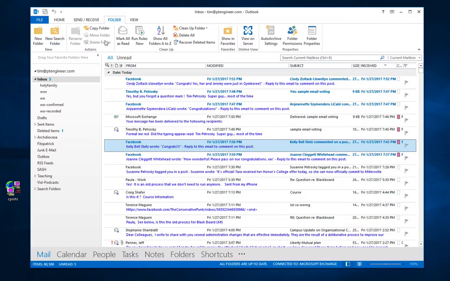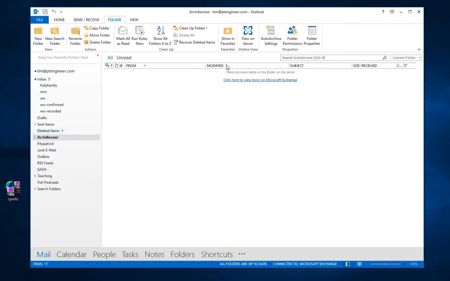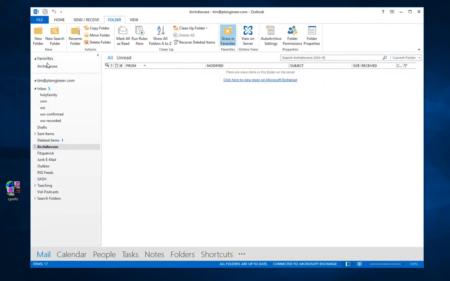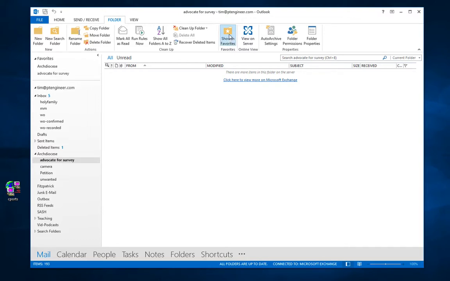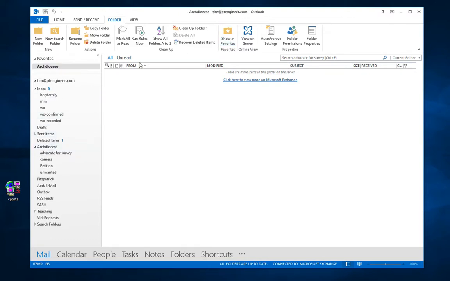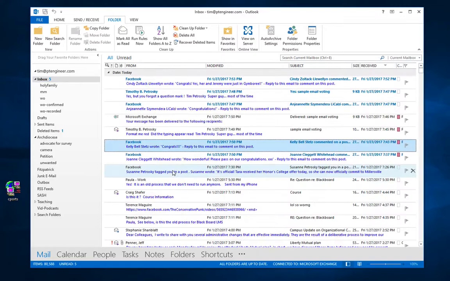In the folder section, this is mainly for processing folders and creations and stuff like that. There's a section up here called the favorites. So for example, if this Archdiocese folder was something I go to often and I have a lot of folders, I can click it and say show in favorites, and then it's going to be up here so I can click it and get to it real easy. It does only show me the one folder though. If I needed to see an advocate for survey folder, I would actually have to click that one as well. And then if you want to take them off, you can just highlight them and get rid of them. So it is a single folder view in your favorites.